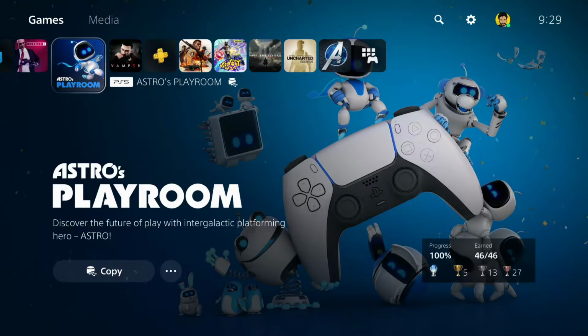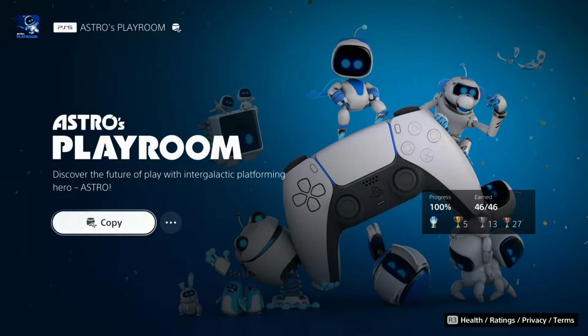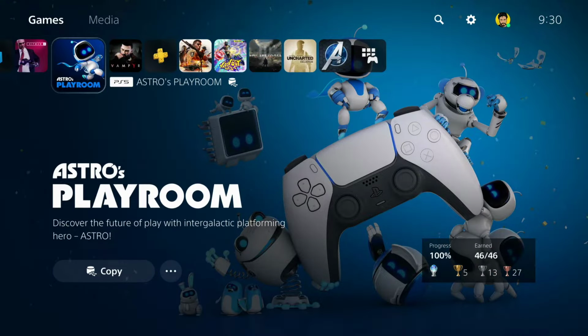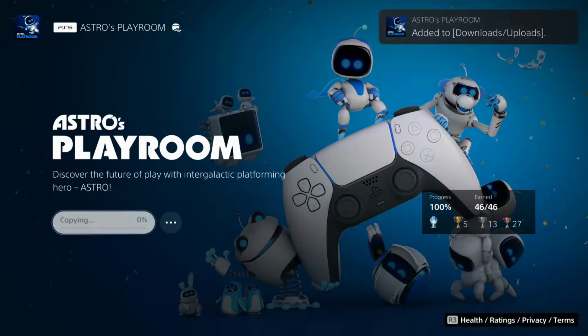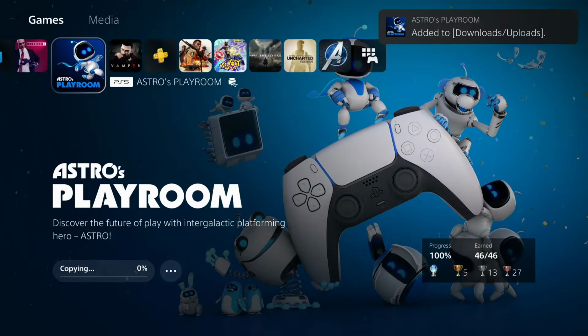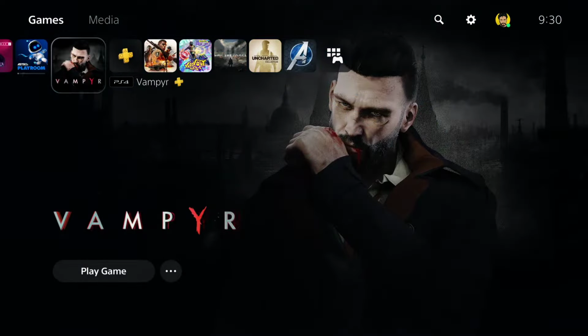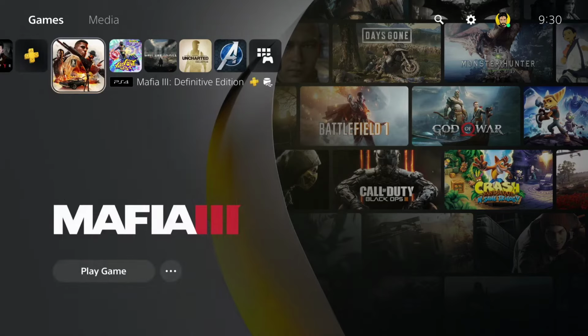If I go to Astro's Playroom, now I have copied Astro's Playroom onto my external hard disk because I'm not currently playing it. That's why I don't see a play option, because you can't play PS5 games. You can see Astro's Playroom is shown as a PS5 game, right? So you won't be able to play PS5 games off the external hard disk. If I want to play it, I'll need to hit copy and it will copy it onto my internal disk, and that's how I move around games. As you can see, PS4 games can be played off the external hard disk.